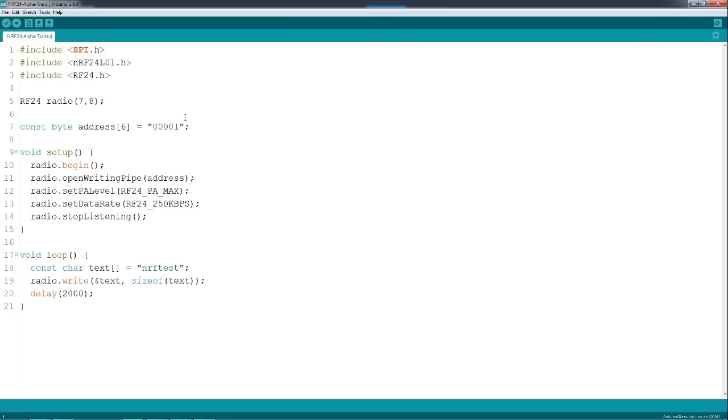Okay, first we will go through transmitting unit sketch. Headers we need to include are SPI.h, nRF24L01.h, and RF24.h. Then we declare RF24 object with name radio, which is connected to pins 7 and 8. Also, we need to set addresses of our NRF24 modules. But since we will not be using bidirectional communication, we only need one address.